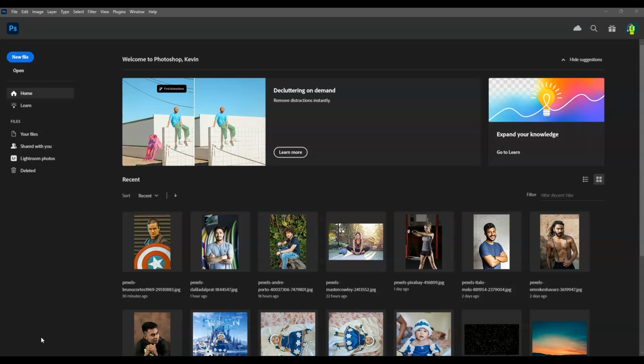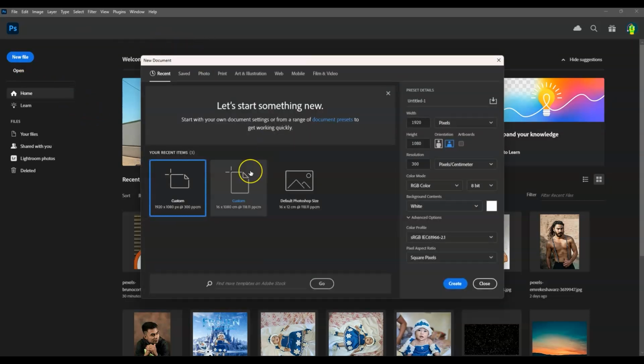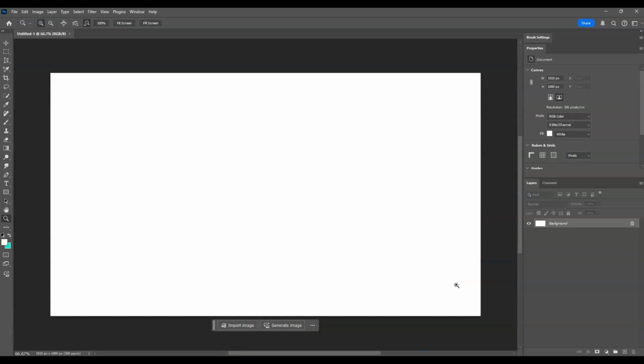So first, let's create a new file. To do that, all you have to do is to click on this new file, and then you can already set the size of the image you want. I already have here a custom document. This image is a landscape. I'm also going to set the foreground content to white. Then let's create. There you are.